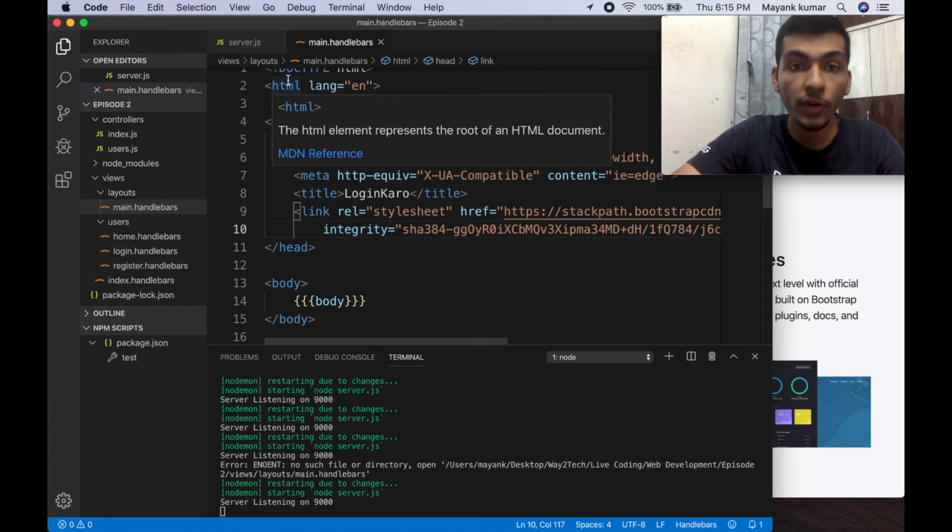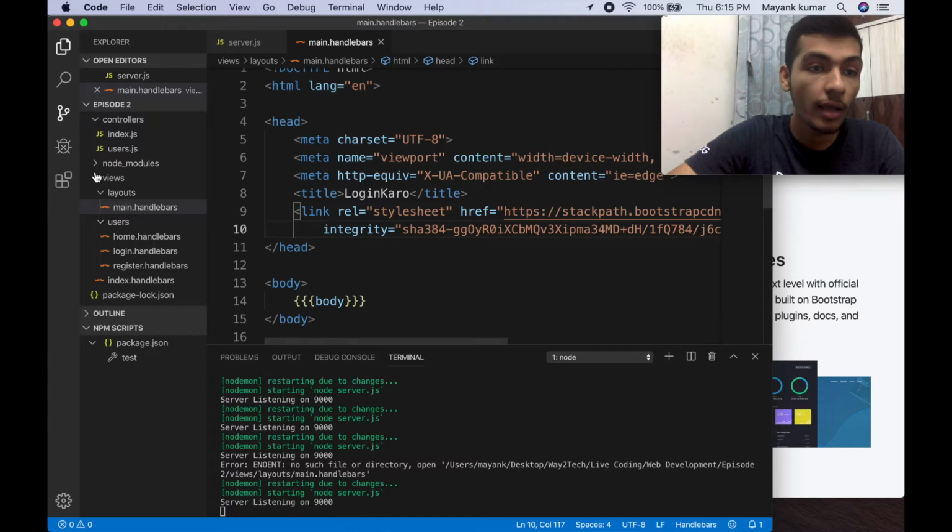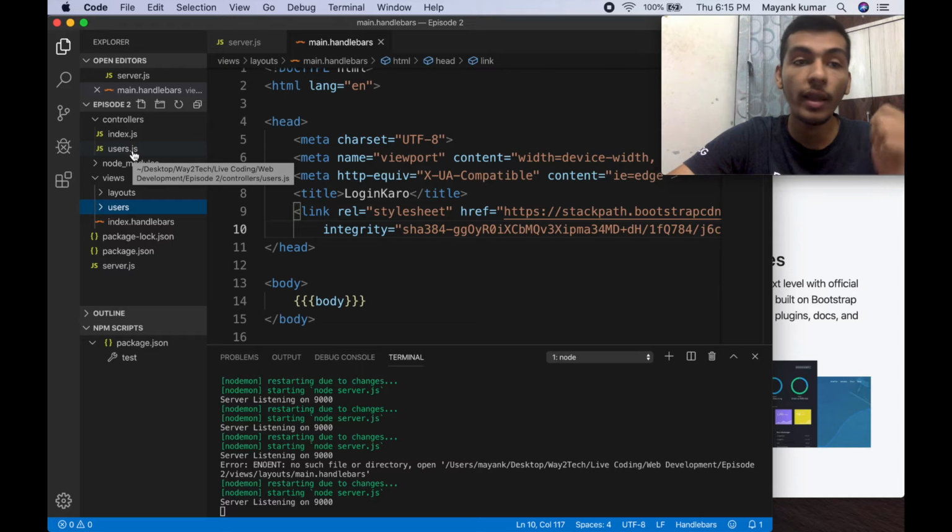Before moving on to designing the index.handlebars page, I'm going to check the routes for the users as well. So slash user slash login and slash user slash register. We have to check for that as well.